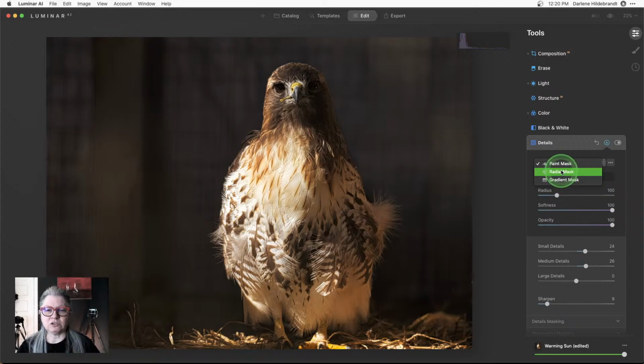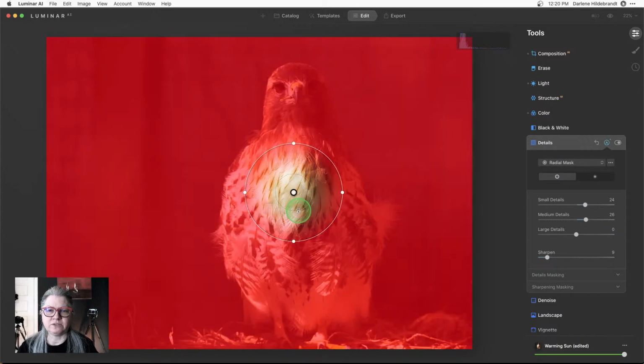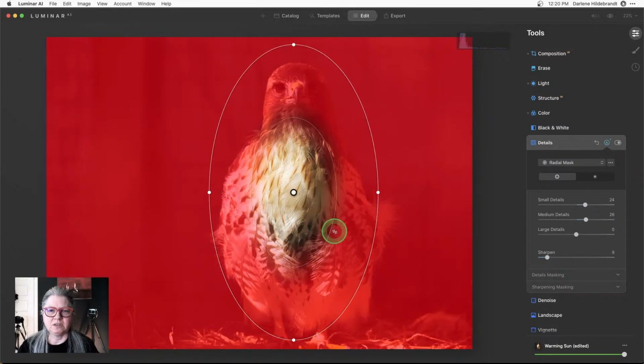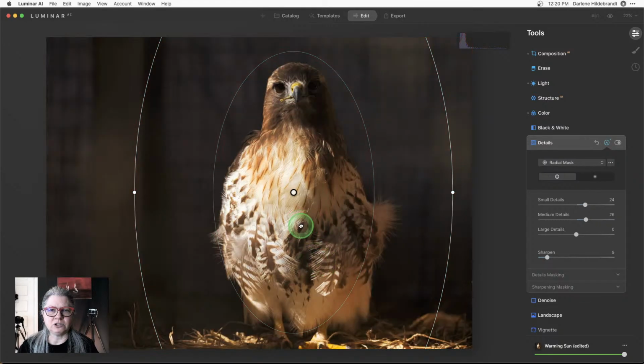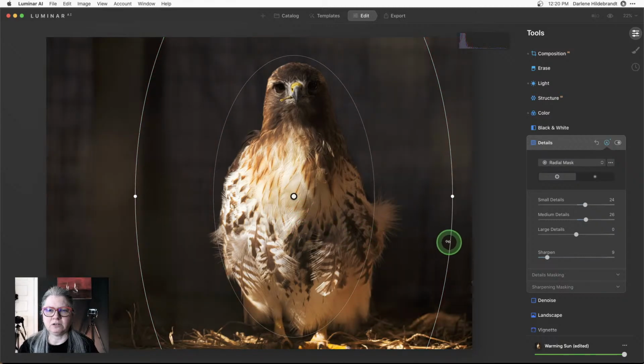Radial Mask draws a circle and I can move it around. And a Gradient Mask comes in from the edge like a graduated filter. In this case, I'm going to use Radial Mask because I want to just affect him. Let's change the shape, and I want to make slightly less fade. Then I'm just going to make it larger and make sure that it's on him. Maybe not quite that large.